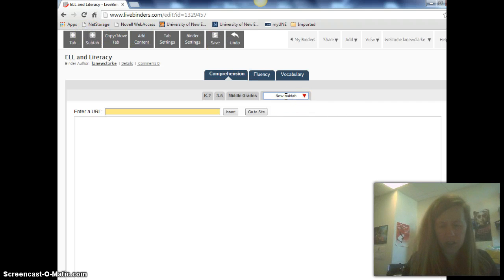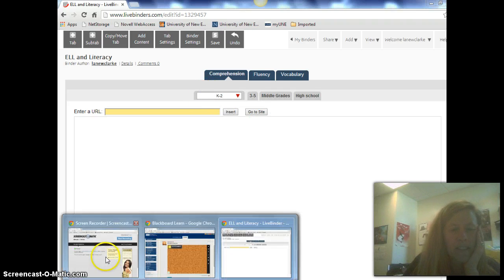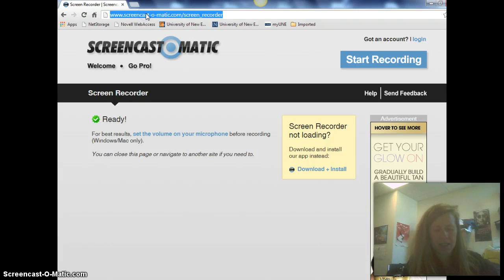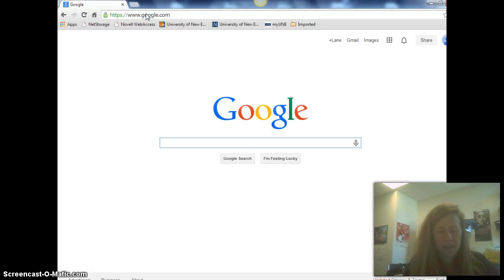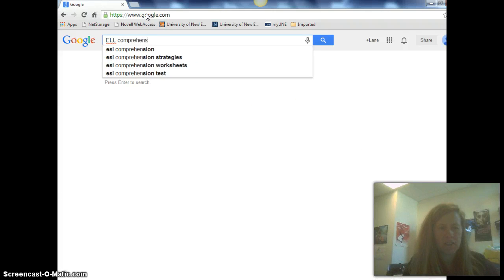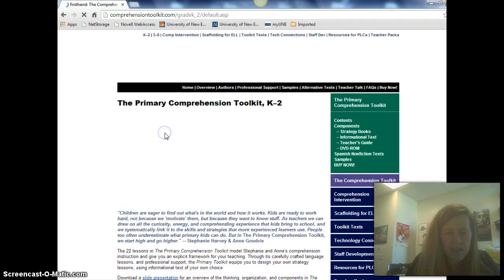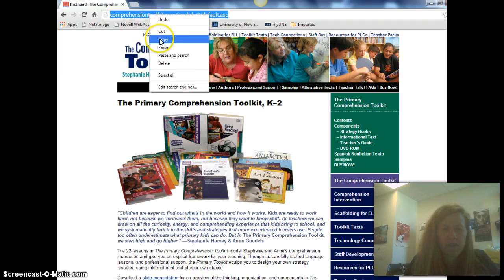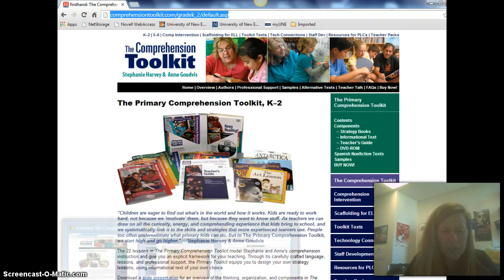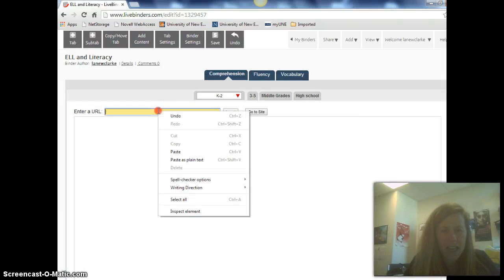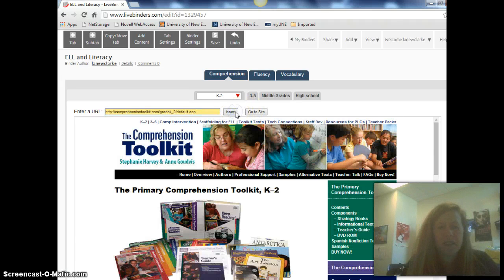So now I'm going to want to look for resources that would correspond to each tab. I'm going to click on K2, and let's say I found a really good K2 resource. ELL Comprehension K2. So let's say I really like this first toolkit, the Comprehension Toolkit. I'm not even looking too closely at this, but now I'm going to go back, copy the link, and paste it right in there, and there we go.